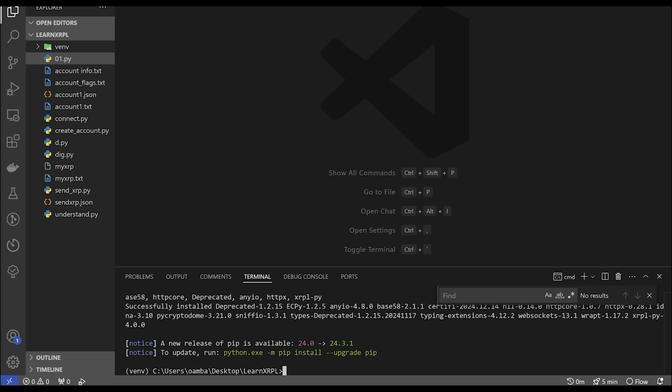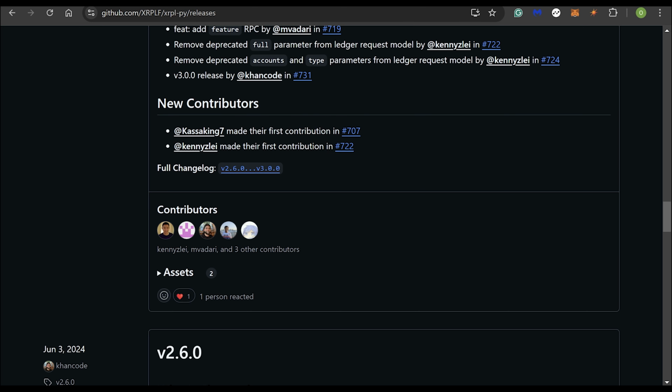So we downloaded Python, set up VS Code, and installed the SDK. In subsequent videos, we are going to look at writing XRPL code that works. Thank you.